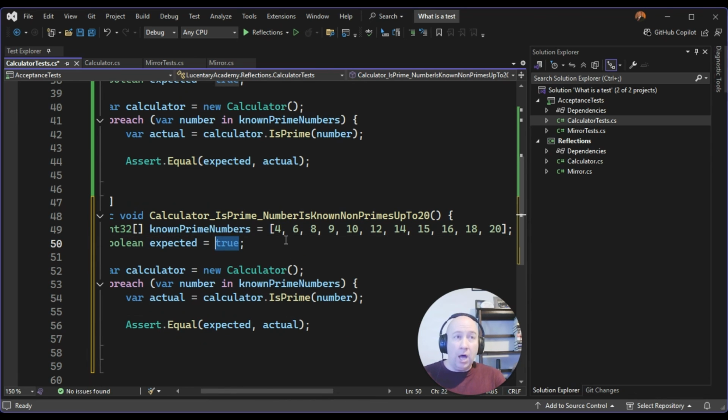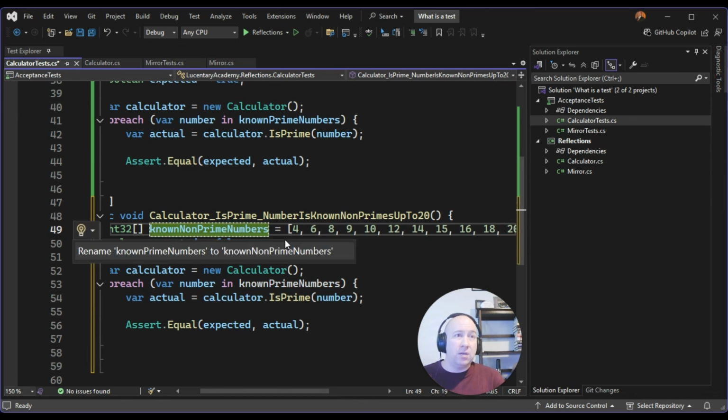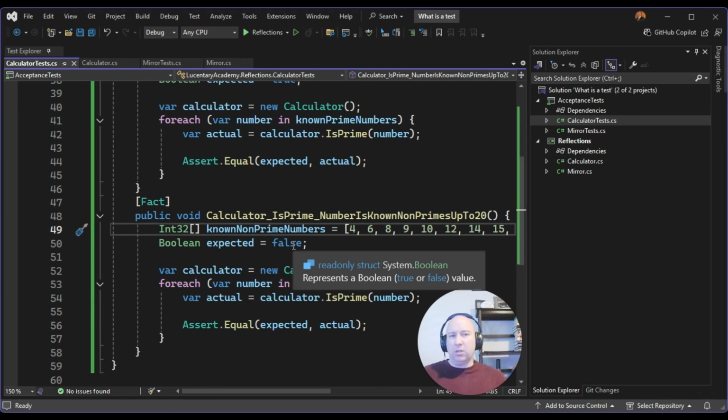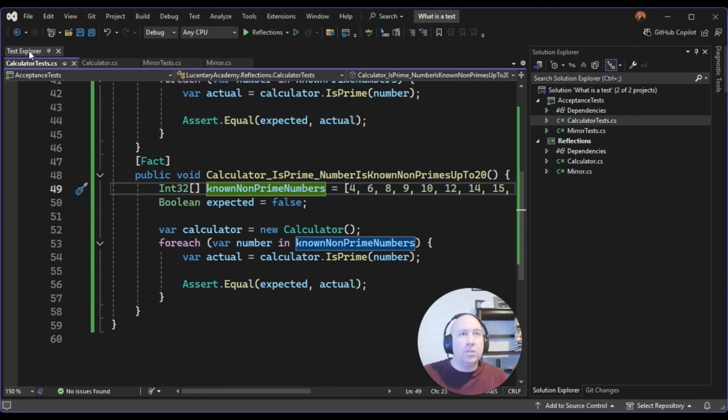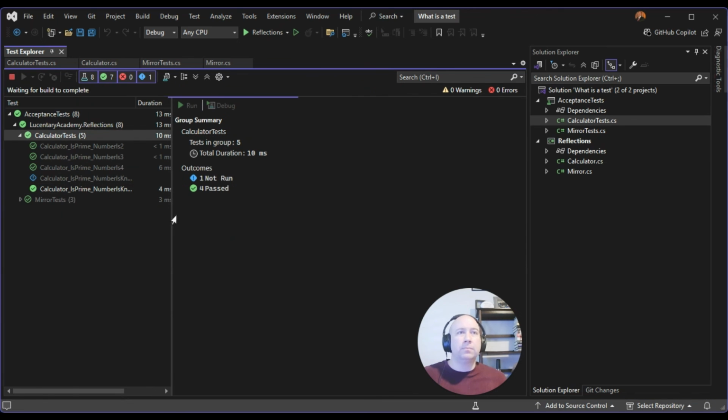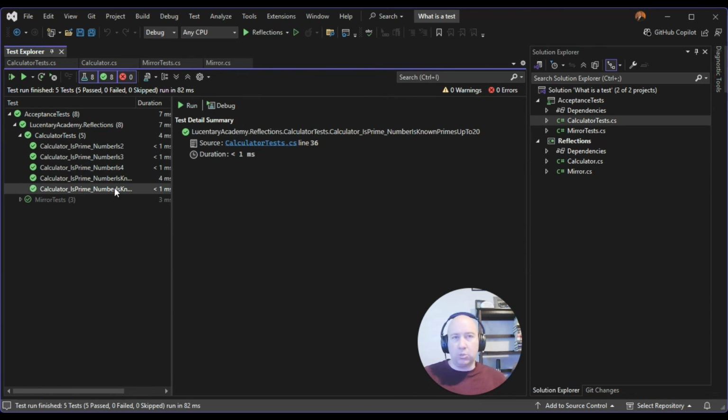Now our known non-primes should be false. And let's change this name so that it's non-primes instead of known primes. It makes it a little bit easier to read what's going on. So the known non-prime numbers should all come back false. Let's run our tests one more time. And now we verify that everything is working.